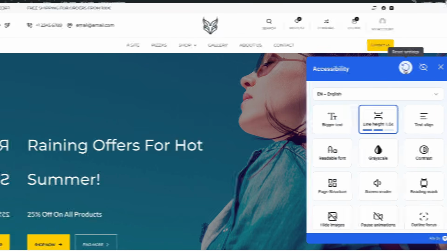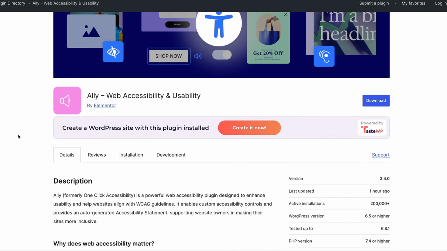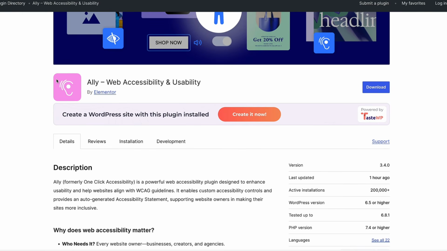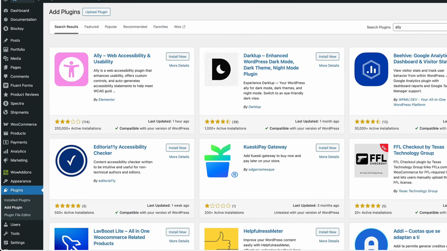Now the plugin I'm going to use in this video is called Ally Web Accessibility and Usability plugin. This one here. I'm going to put the link to it in the video description. It has a free version and it has a pro version. In this video I'm going to use the free version, and later in the video I'm going to also show some pro features. So let's install the plugin.